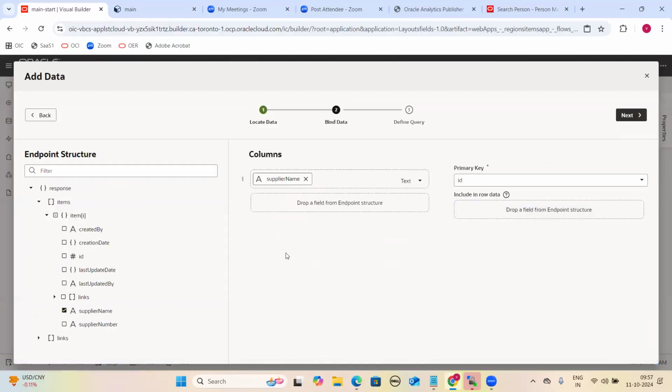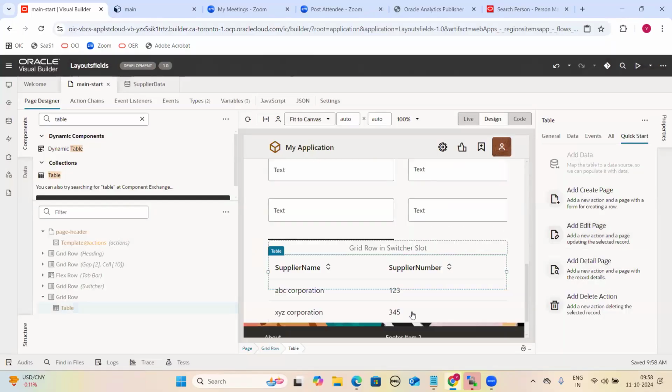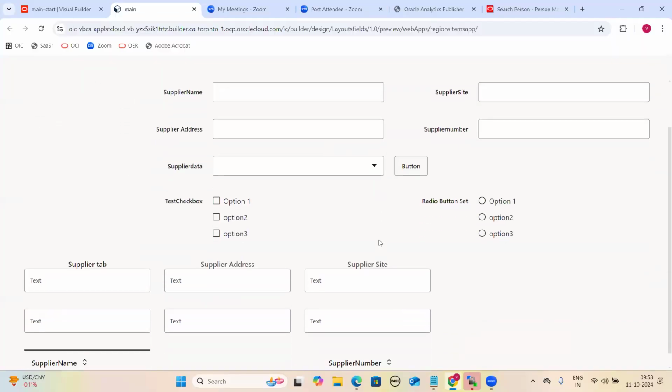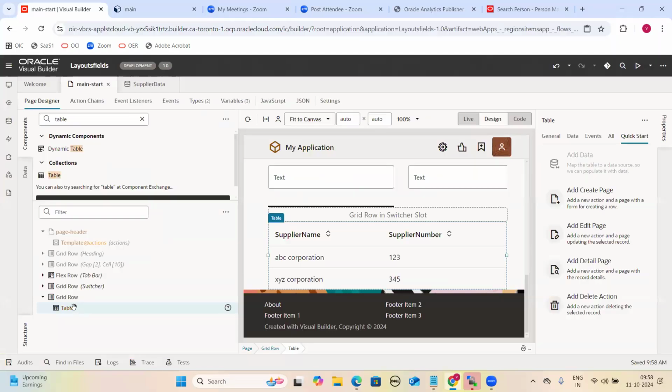Supplier name. Supplier number. Click on next. See? Run the application. Like this. So now it is coming like this, right? But I would like to do some changes here in the table.